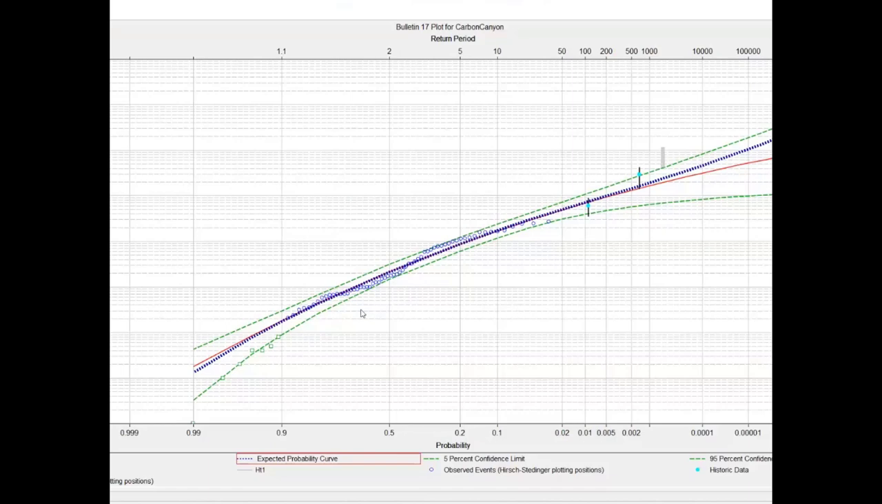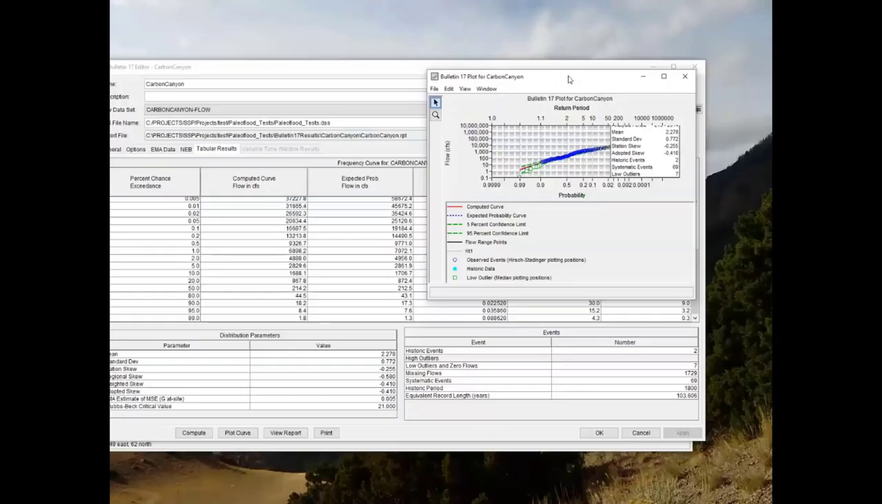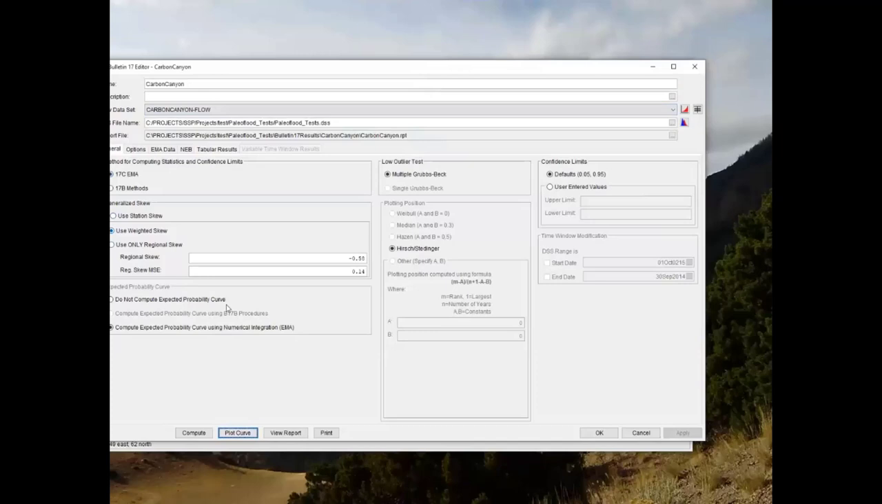But Dave said it before, the expected probability curve is going to plot to the left or above your median curve for AEPs that are less than the median, and it does the exact opposite on the other side. So for AEPs that are more frequent than the median, the expected probability curve is below or to the right of the computed curve. Very, very simple to do this within SSP. It's just a single radio button that you toggle on and can compute and get output at that point.